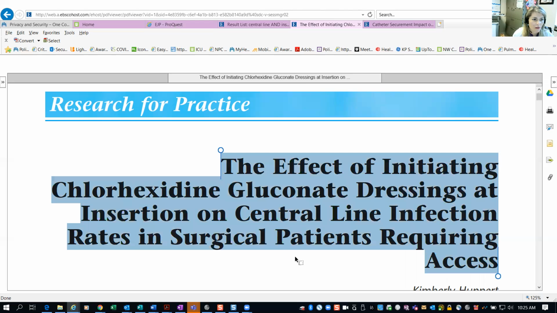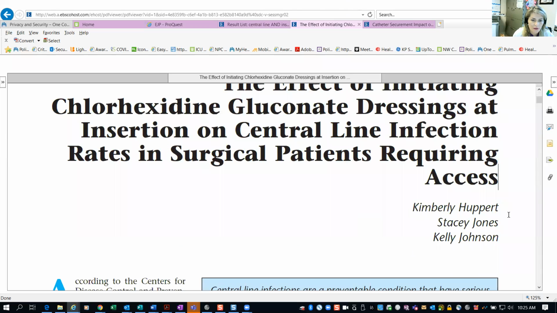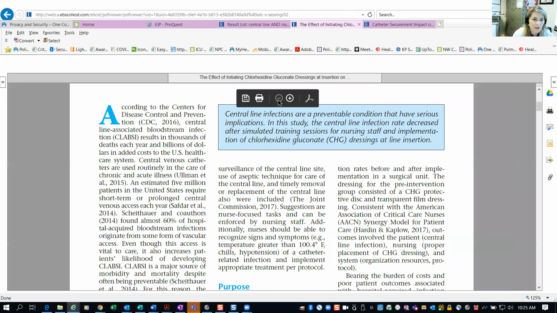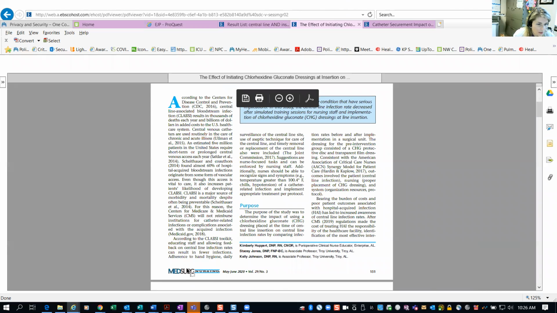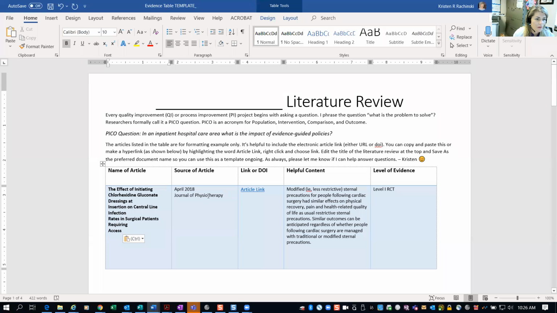And this was a 2020 article. Let's see, research for practice. Here are our authors. It's pretty big. I need to make this smaller. All right, MedSurg Nursing, May-June 2020, volume 29, number 23. So that's what I would put here: May-June 2020.